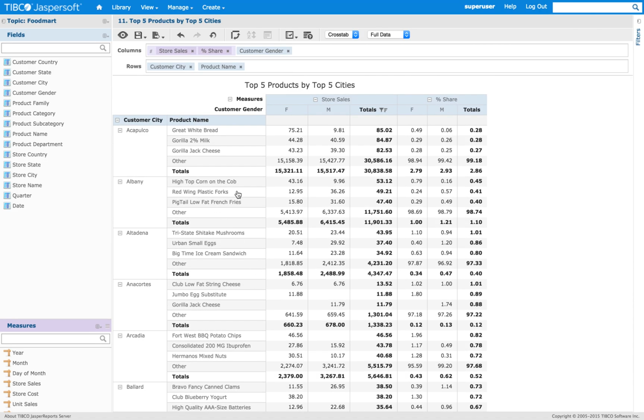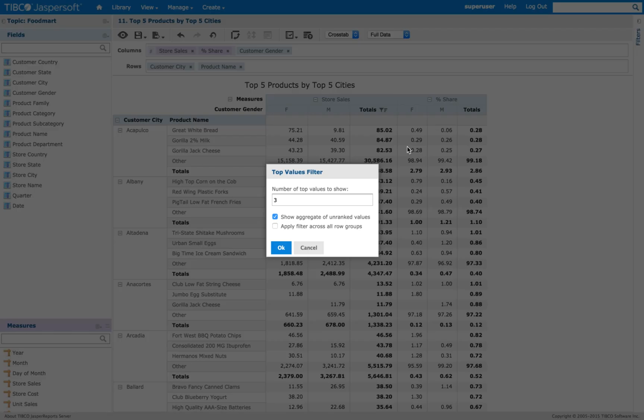You can also notice there is a bucket named Other, which is basically an aggregate of all the unselected values for every row group. You can disable that, again, in the filtering interface by disabling this flag, Show Aggregate of Unranked Values.